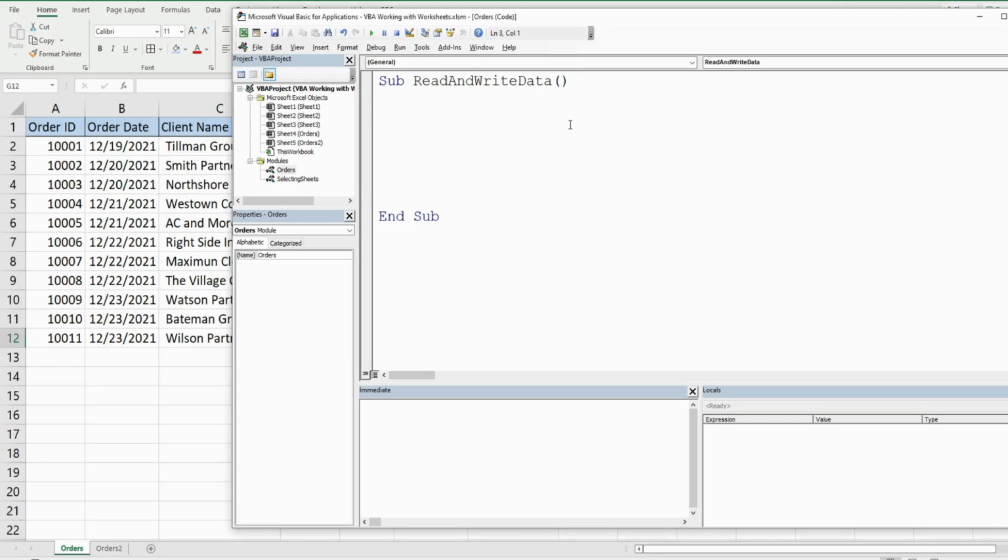So I can hit the keyboard shortcut space and control and look for the range object, and within parentheses I can add our cell reference, which is A13, and we can select the value property and set that equal to our next order number, which is 10012. So I'll F8 through that, and that value should appear in A13, and there it is.